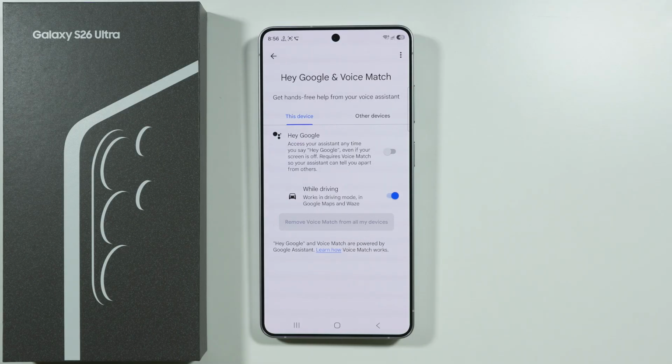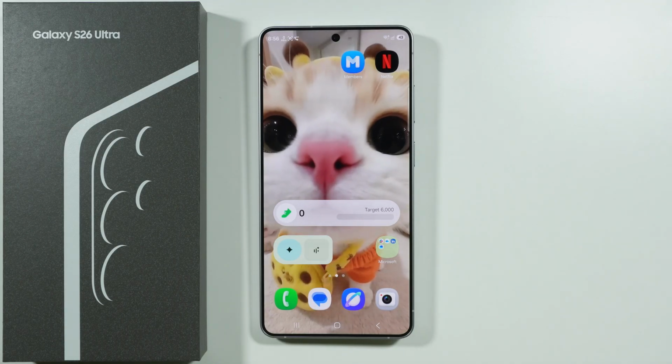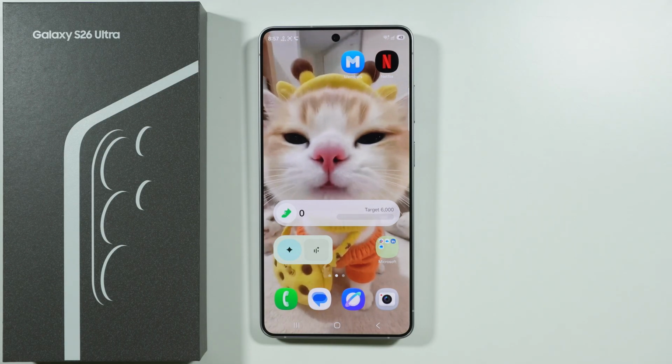So if you turn it on, and if you do so for the first time, you will need to set it up, which is pretty straightforward. You just have to say a couple of sentences out loud, and afterwards you can just say Hey Google out loud to your phone in order to activate Gemini and start using it. And that is pretty much it.